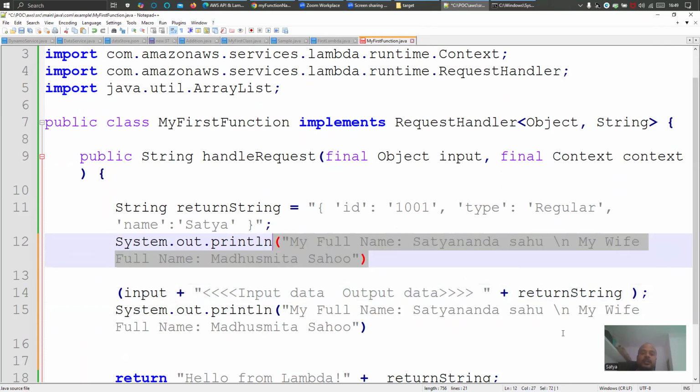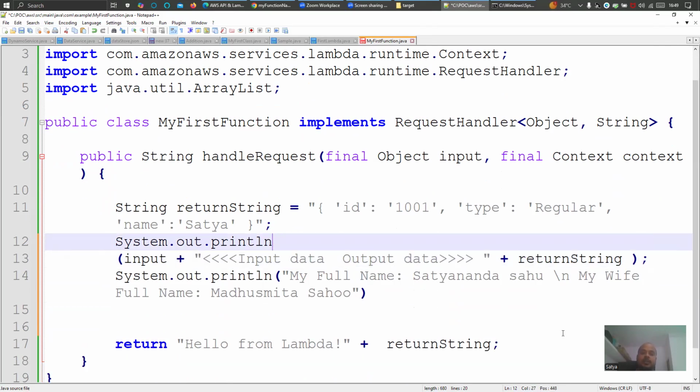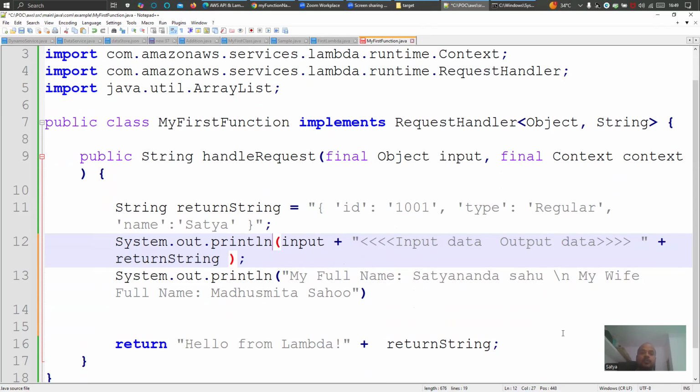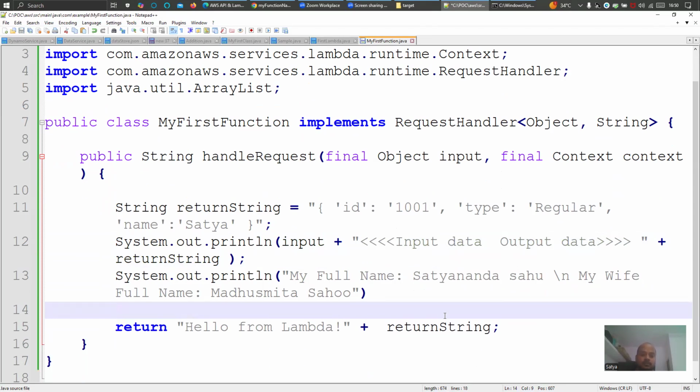Something went wrong while typing, right? Okay, input data. Okay, so here it is. My wife's full name is this. Okay, fine. So this is how it comes.